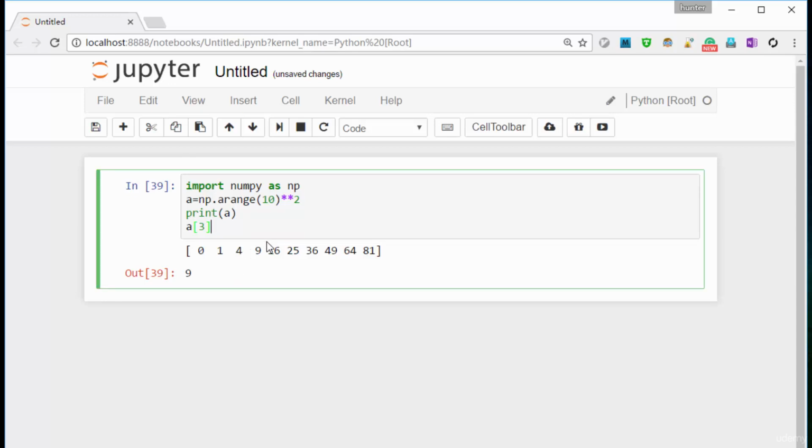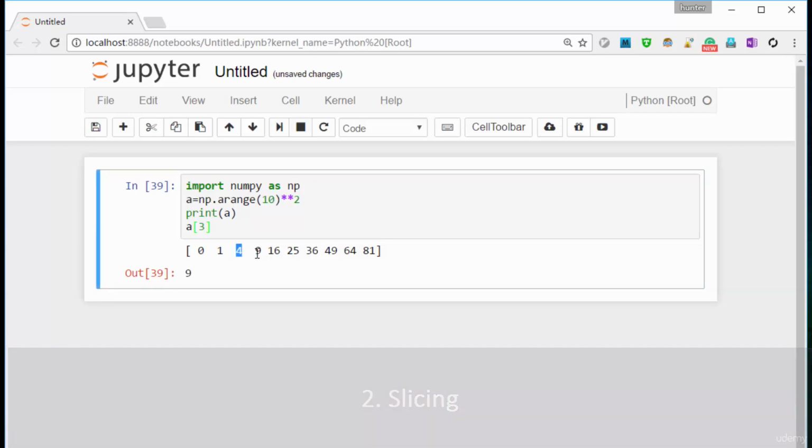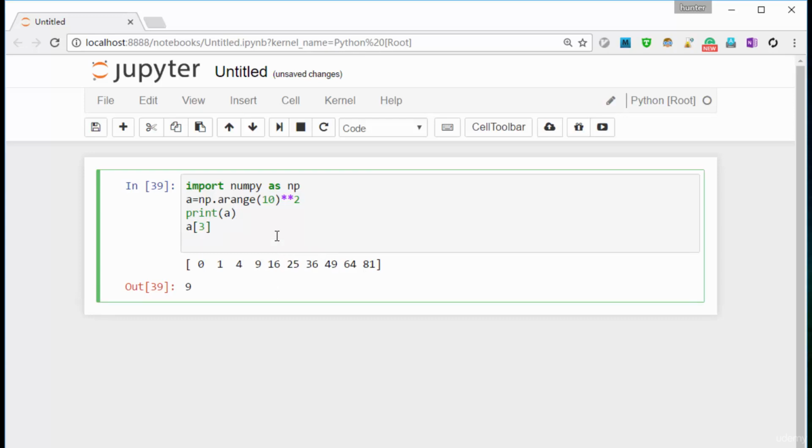Then comes my favorite feature of NumPy, which is slicing. Slicing means you can not only select a single element here, you can also select a part of this array, a block of the numbers. How to do this? Well, you simply add a colon, and before this colon, you indicate where you want to start selecting, and after this, you put where you want to end the selecting.